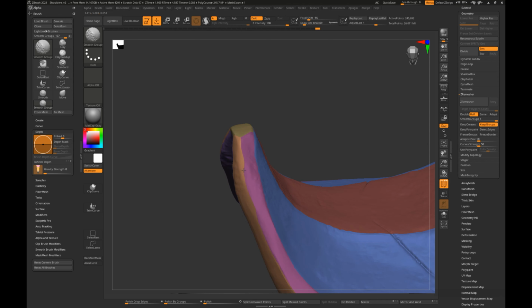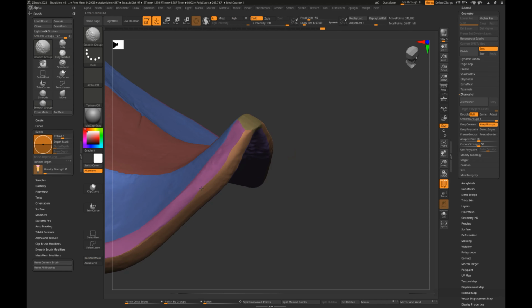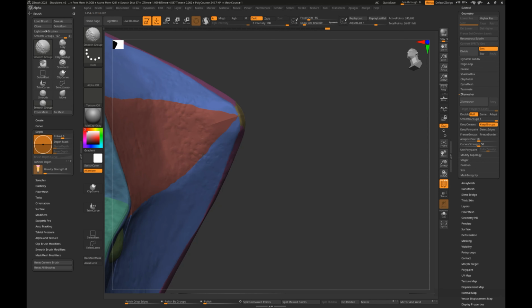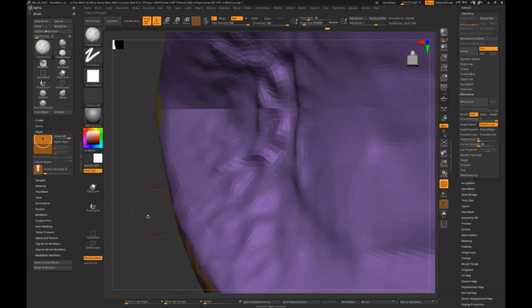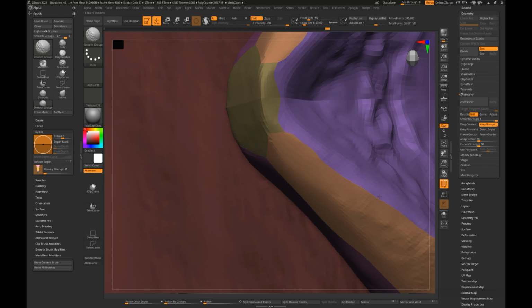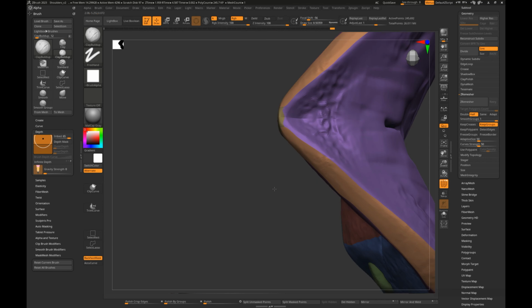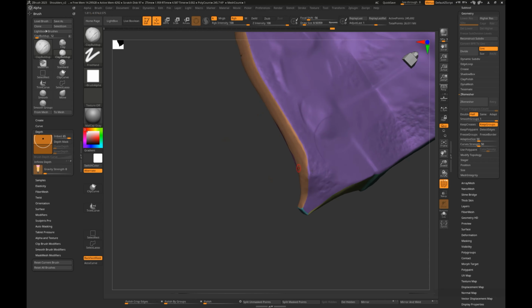So I do have symmetry turned on, but just something to note, what I've noticed as I've done this many times before, the symmetry in this brush here doesn't always work as nicely as the other ones. So you might find that even though symmetry is on, it's not working as good as it should. So just keep an eye on that. For the most part, it does work, but sometimes it just doesn't.